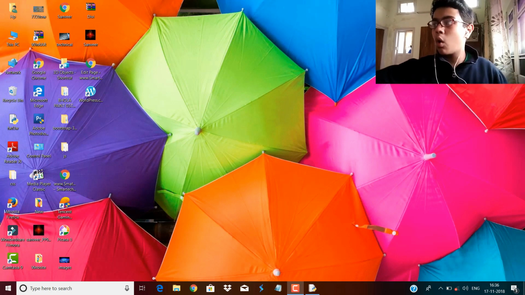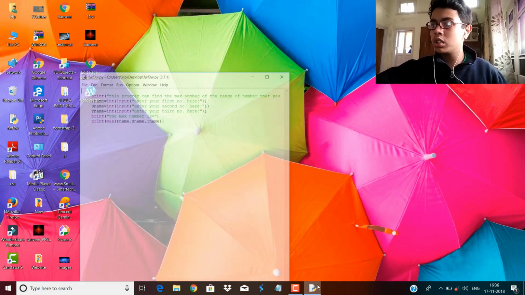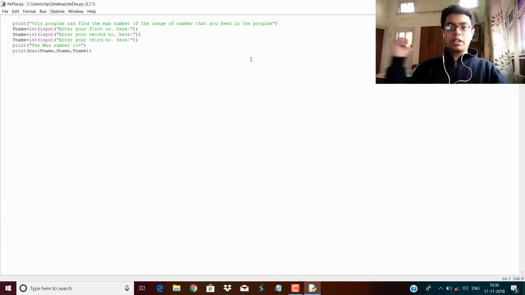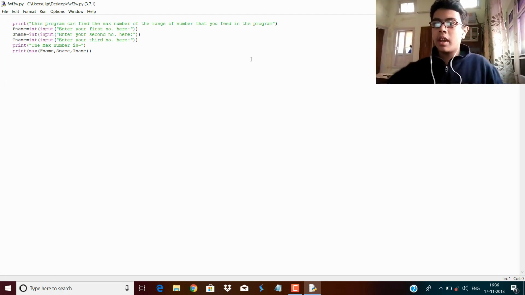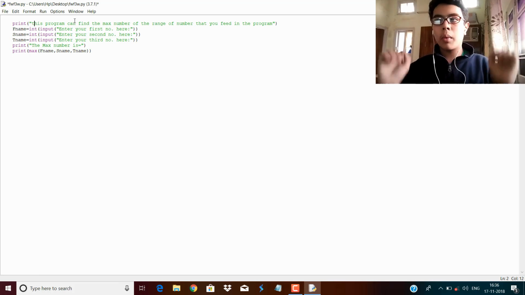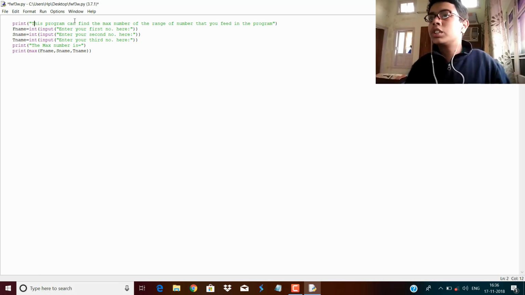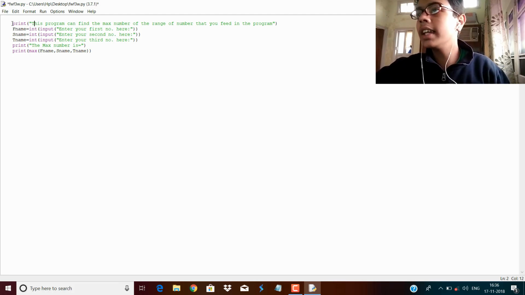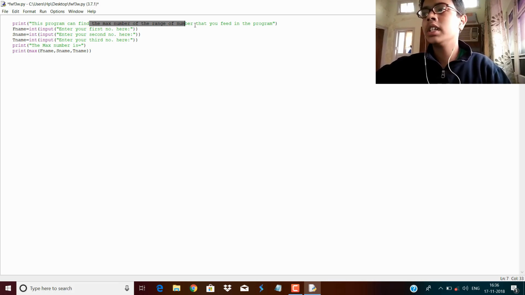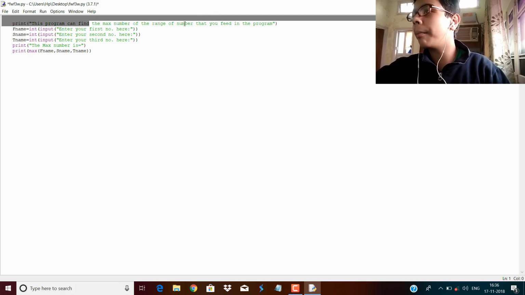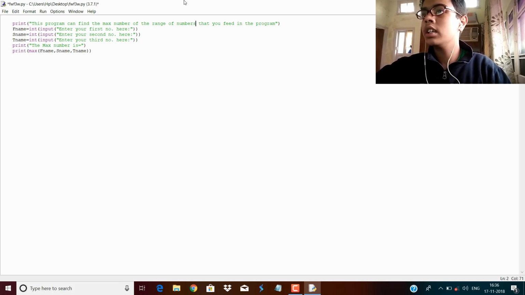So I have taken the program which I showed earlier in the Python basics. I have this program right in front of me, and this program was made to find the max number out of the range of numbers that you give to the program. It says print, this program can find the max number out of the range of numbers that you feed in the program. Let me make some changes in that.